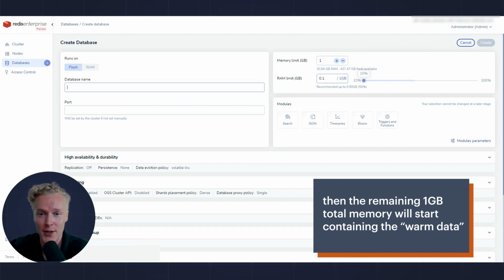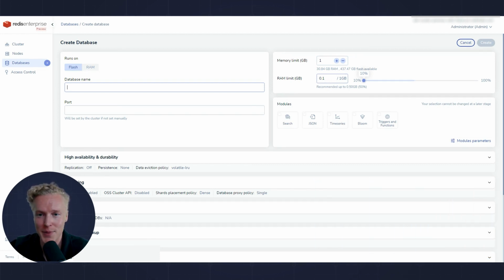memory will start containing the warm data, which of course can be configured based on either the least frequently used or least recently used eviction policies. And even after setting this percent split between RAM and flash, or hot and warm data, it can be changed in case your requirements change.